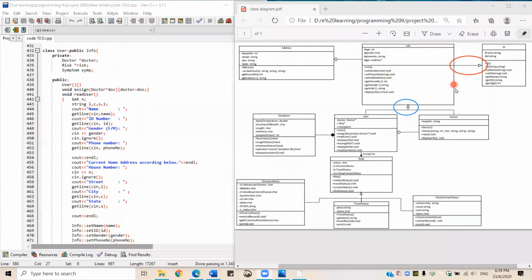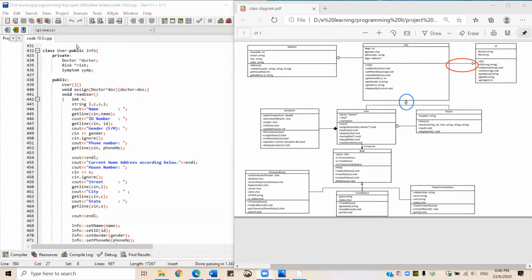So there is a class hierarchy where info class is the child class of ID class, but also a parent class of user class and doctor class. The inheritance access specifier in here is public. And since the data members of info class and ID class are specified as protected, the child class user can directly access them.